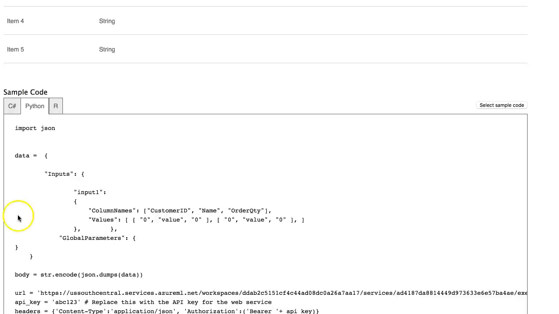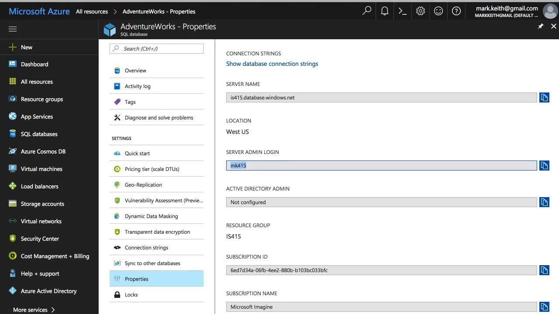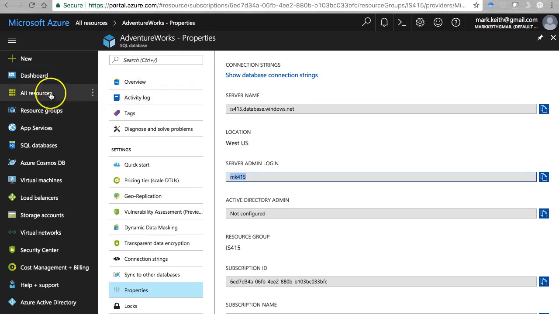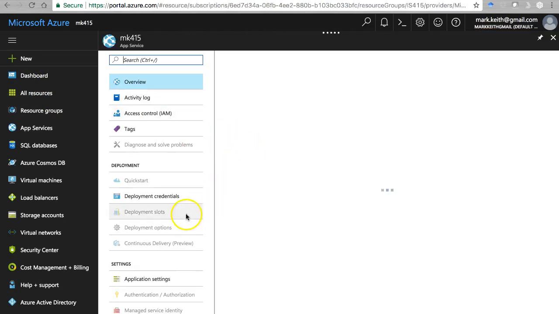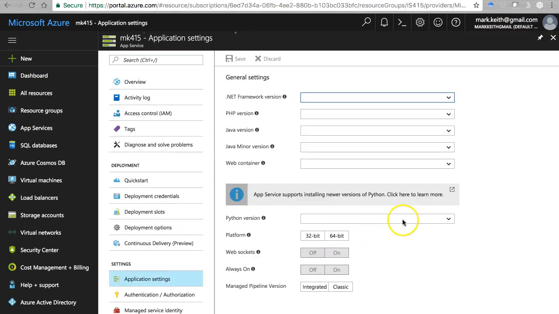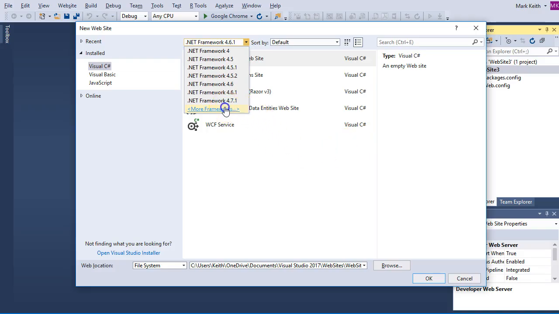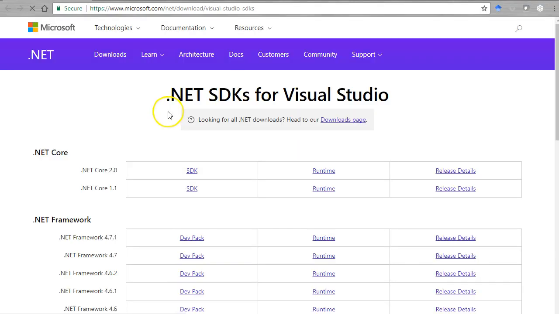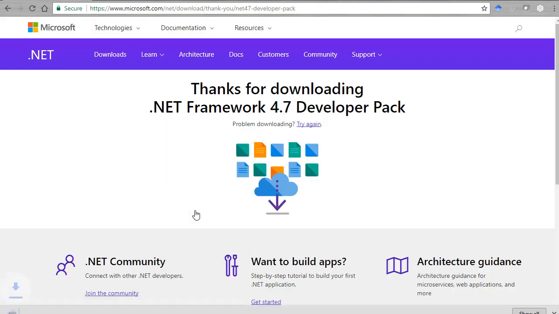And the reason why I'm using 4.7 is because if you go back here to portal.azure.com, like we had open previously, and go to the dashboard and go to our website we created a couple videos ago, the application settings, right here, this is using .NET 4.7. So what you may have to do is go and ask for more frameworks in this site. If you don't have it in Visual Studio, find 4.7, grab the developer pack. It's going to automatically download. And I'm going to pause the video right now while I install that.